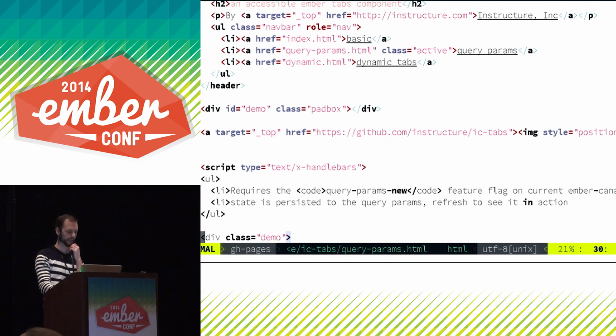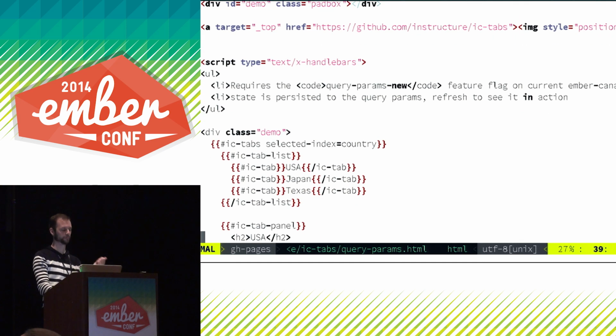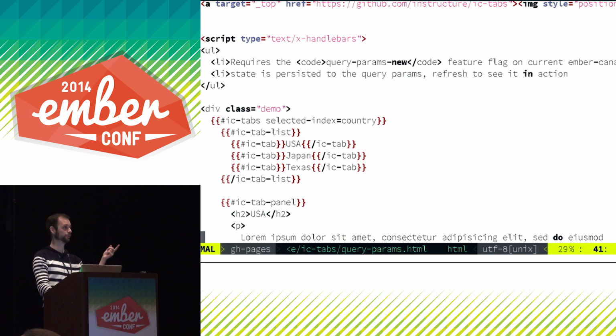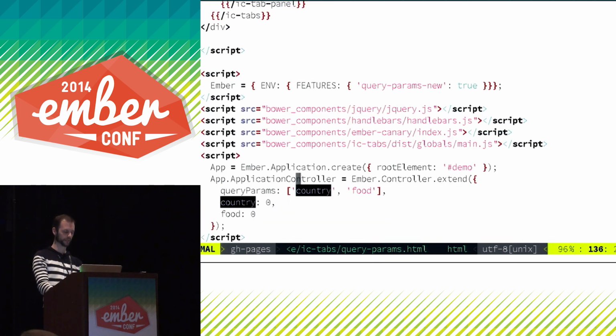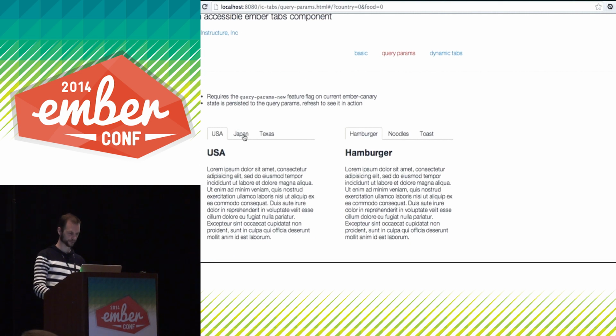One of the use cases that I think is incredibly handy for a tab component is to persist to the query parameters so that you can refresh and those same tabs are there still, or you can link to a page in that state. So here's my demo. I do IC tabs, and then I say selected index equals country. That's in my application template. My application controller down here has query params country, and country is set to 0. So the first tab is what will show up. Let's see this in action. I can click Japan down here in countries and click Texas in countries.